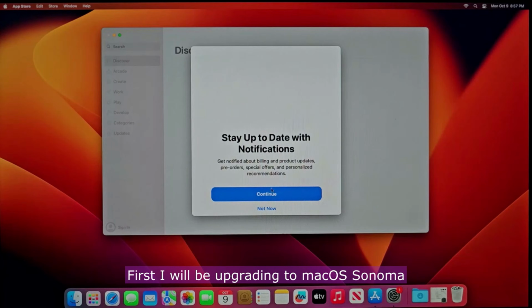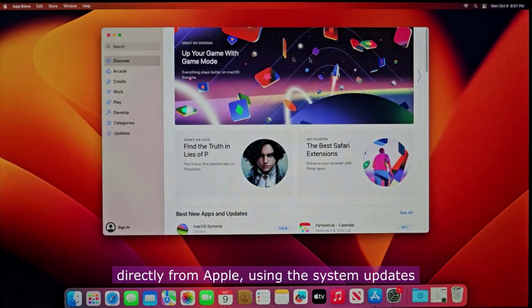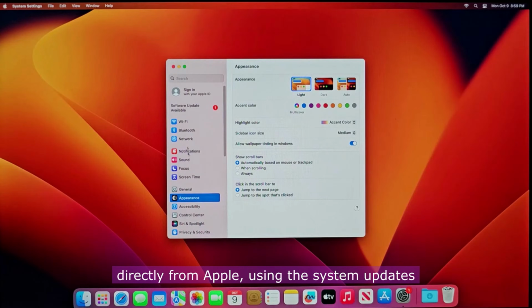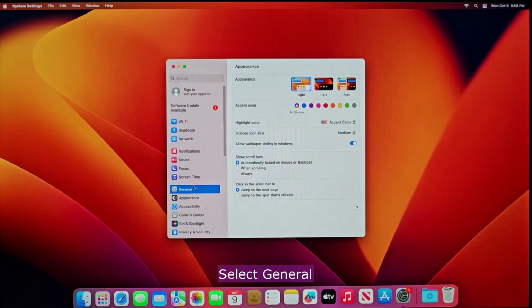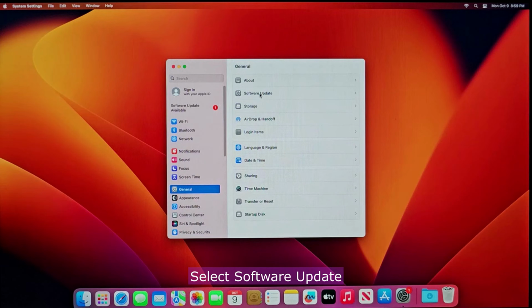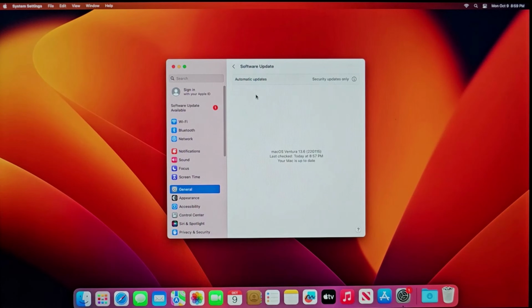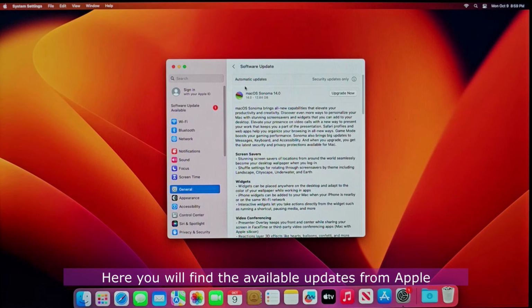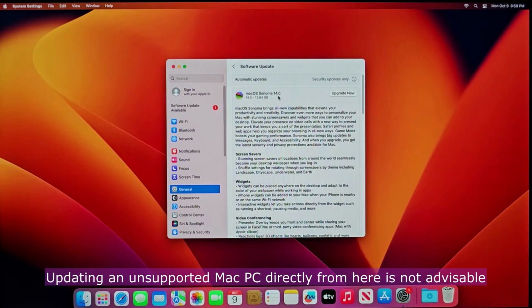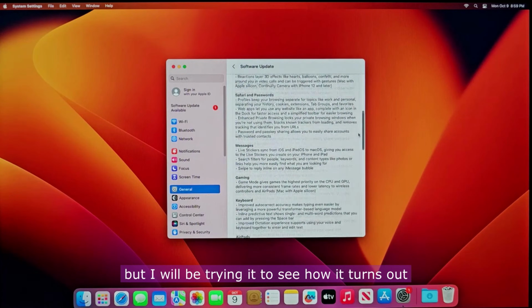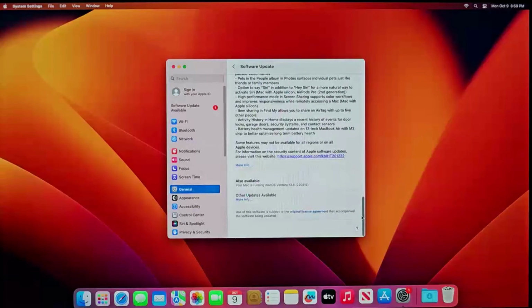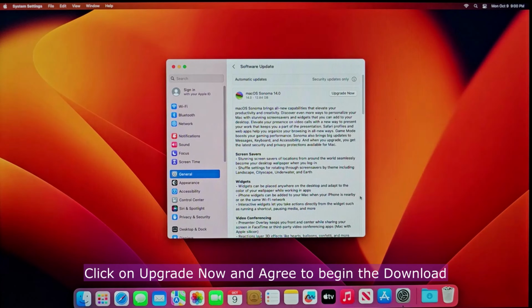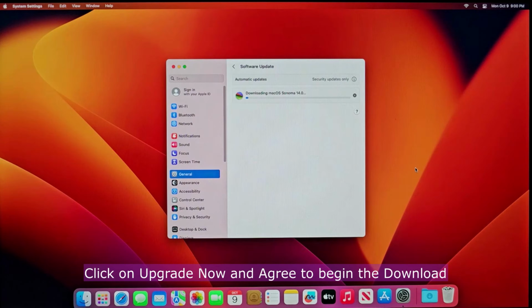First, I'll be upgrading to macOS Sonoma directly from Apple using the system updates. Select General, select Software Updates. Here you will find the available updates from Apple. Updating an unsupported Mac PC directly from here is not advisable, but I'll be trying it to see how it turns out. Click on Upgrade Now and agree to begin the download.